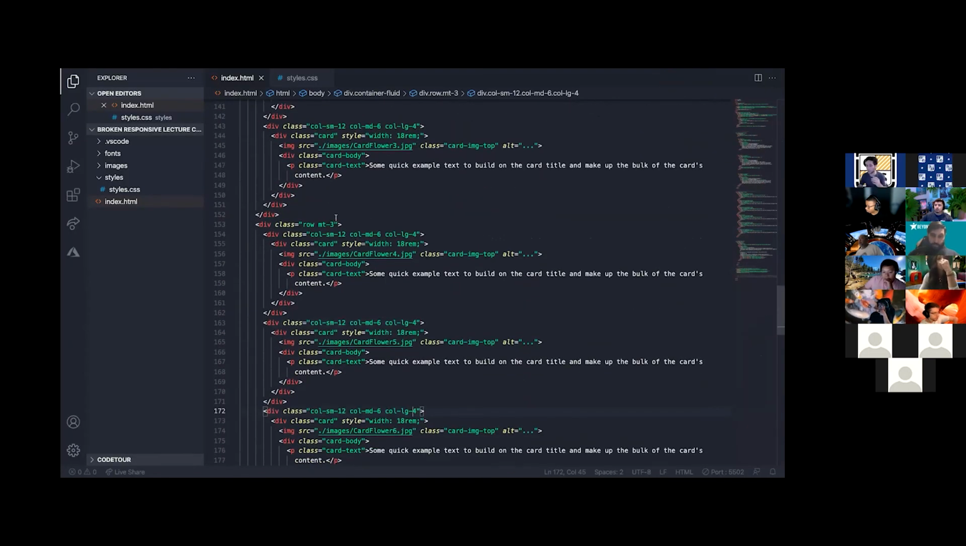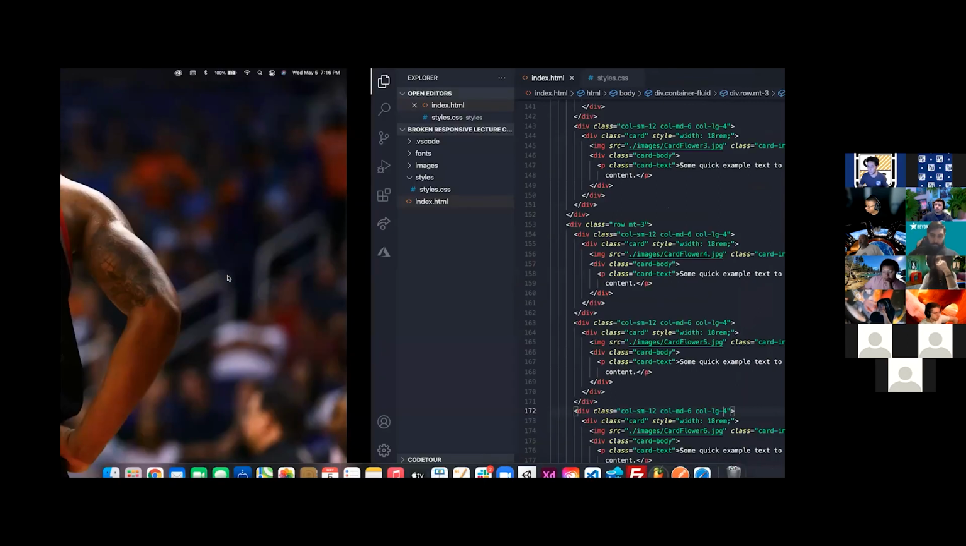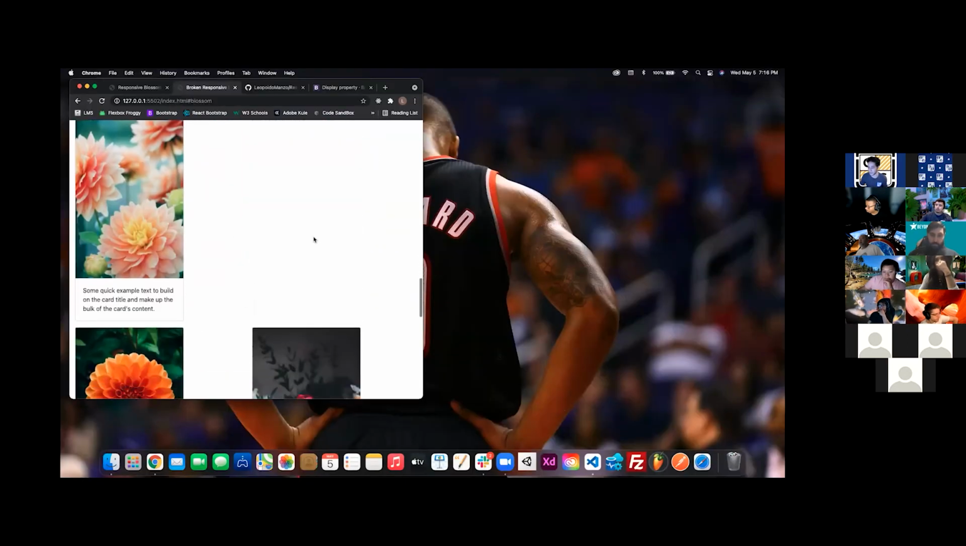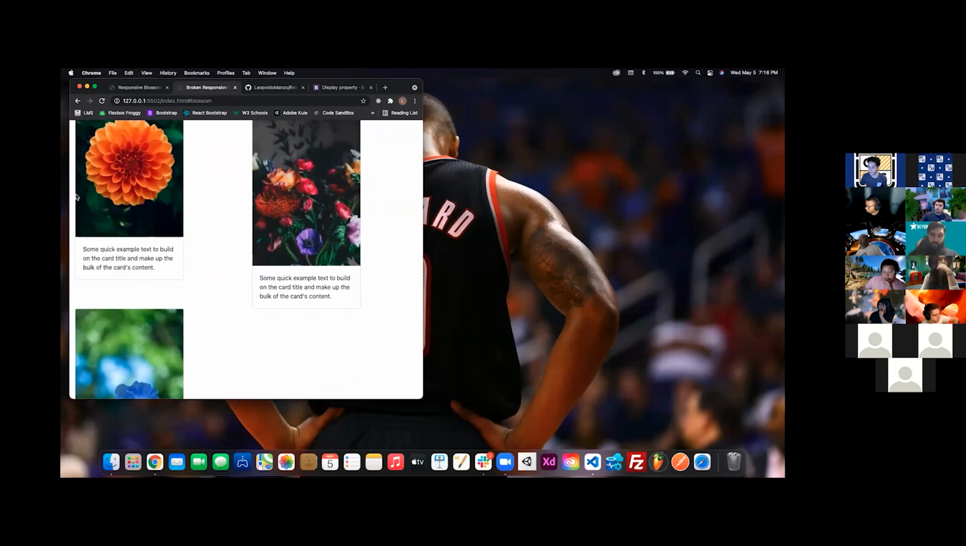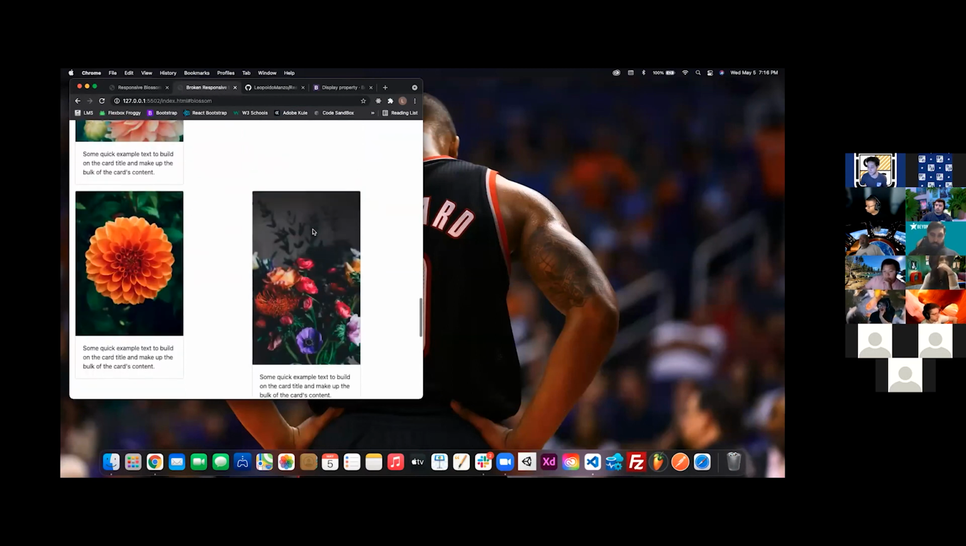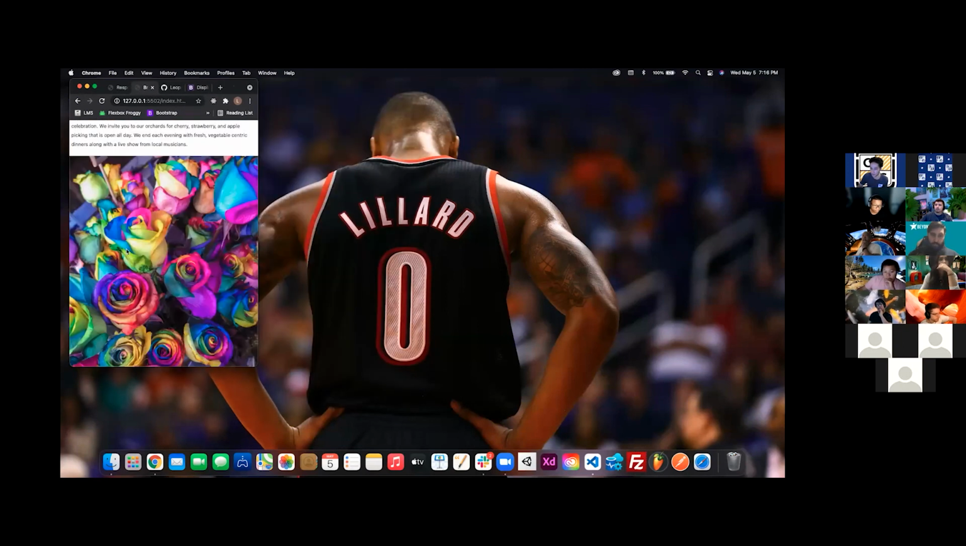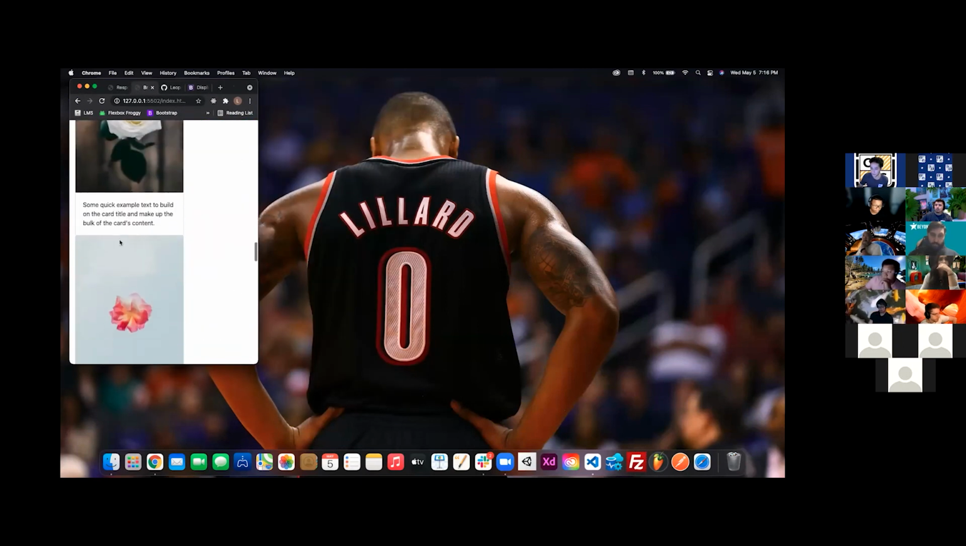If I were to throw them all in the same row and make them column 4s, you would see this push up here. You would see this slide right, and this would push up. And then for our mobile, we want just 1 card. And we get just 1 card.